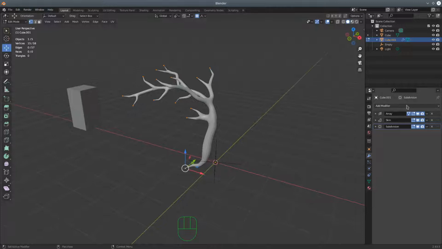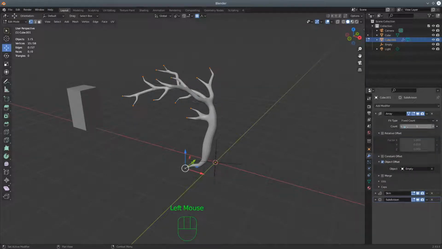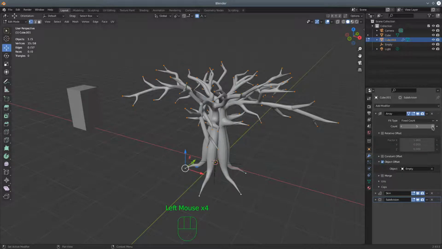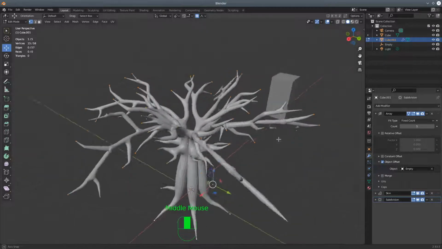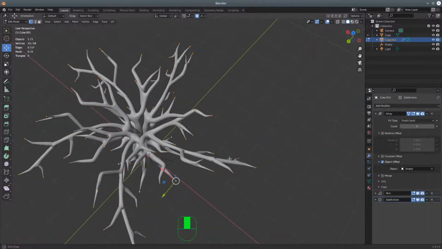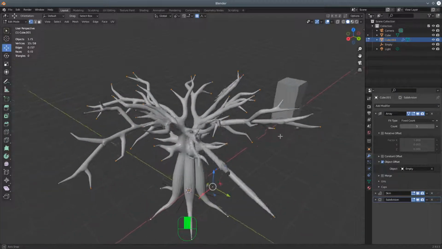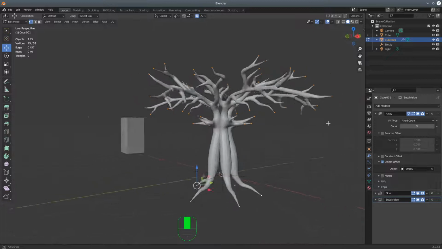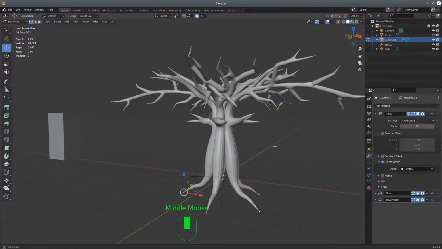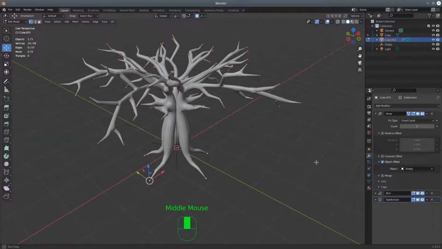So, let's go back to our array modifier, and we'll knock up the count a little bit. What do we have it at? We had it at 5, didn't we? Okay. It's not looking too bad.